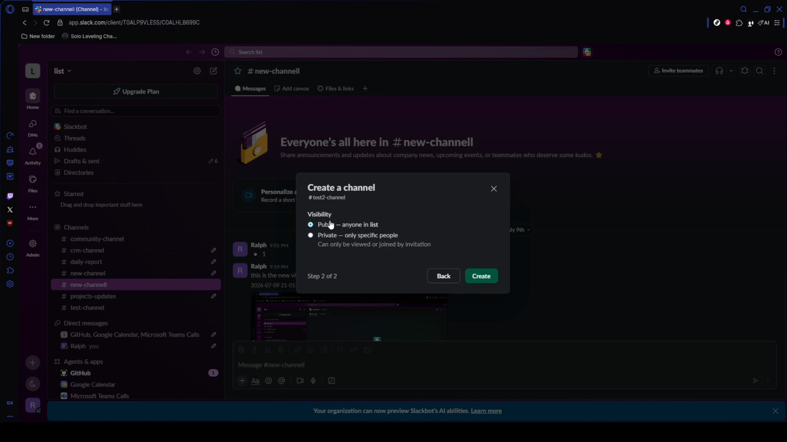Next, decide whether the channel should be public or private. In the same setup window, look for the Make Private toggle. If you leave it off, the channel will be public, which means people in your workspace can find it, view it, and join it. If you turn it on, the channel becomes private, meaning it won't appear in search or directory views, and people can only access it if they're invited.